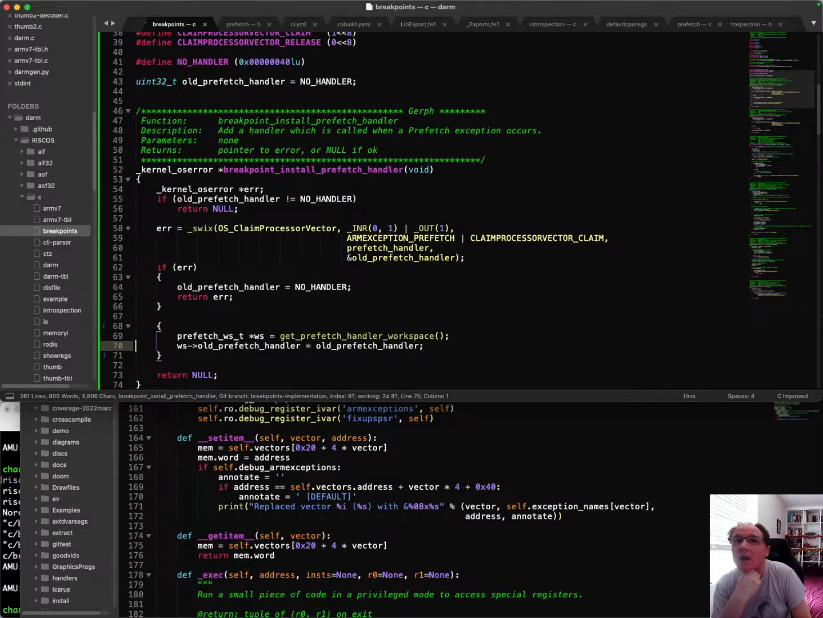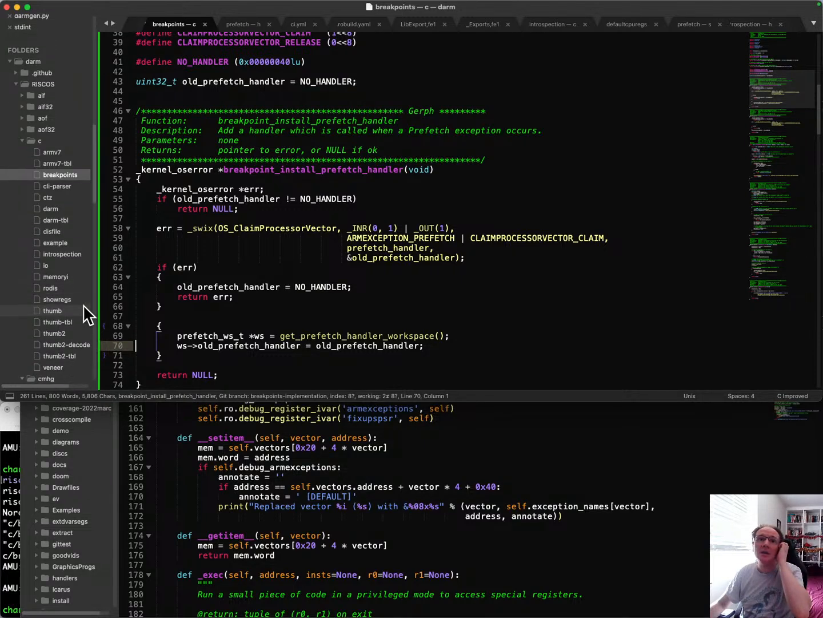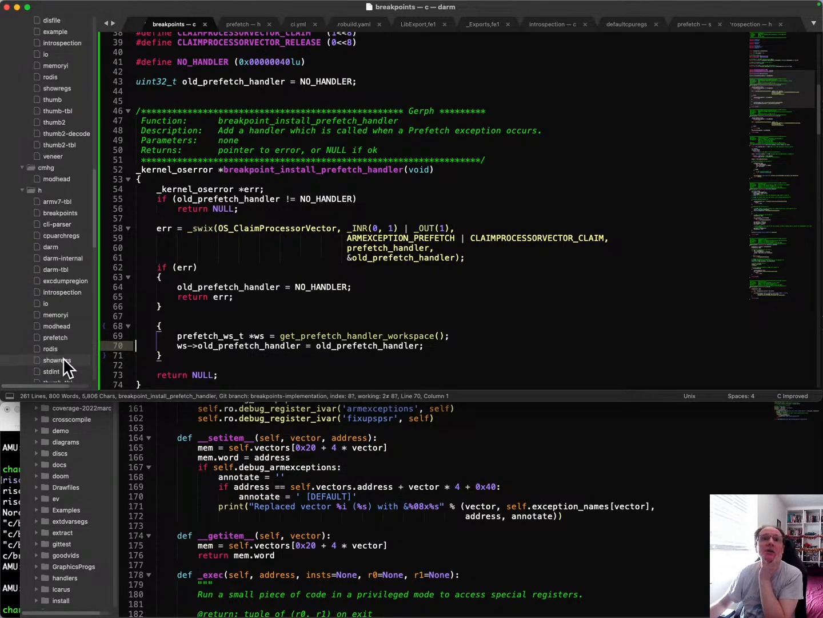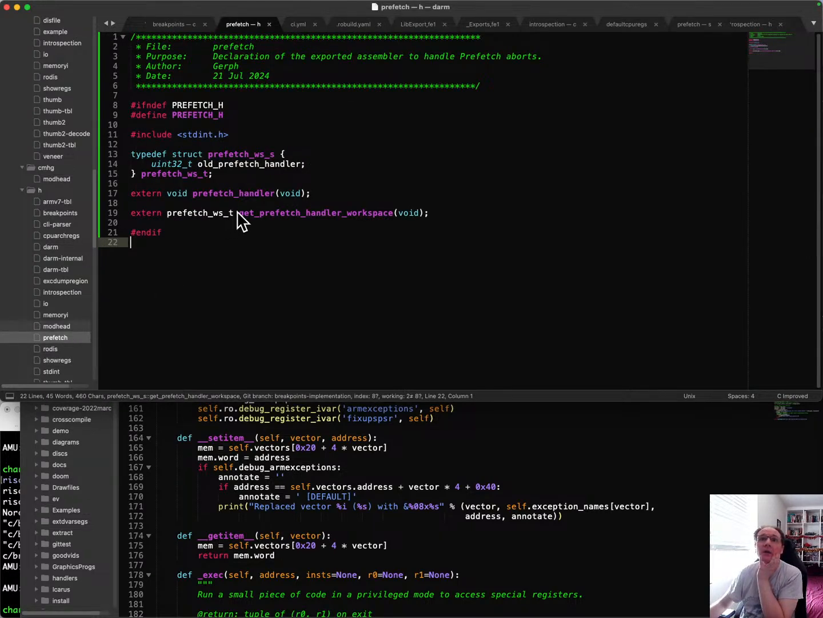Why do I take on projects like this? Sorry, are you missing a star in the declaration since it's a pointer to the workspace type? In the pointer declaration? You're meaning in the prefetch.h? Let me have a look. Probably I do. Yes, I do. Thank you.